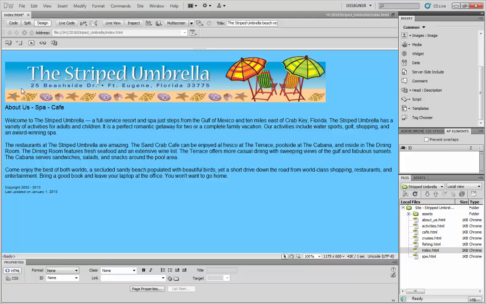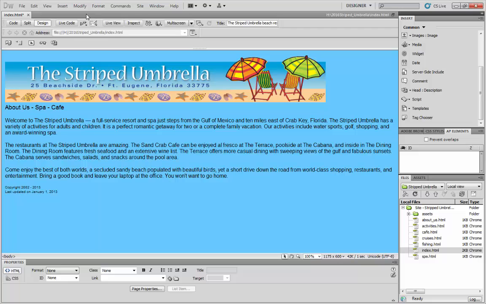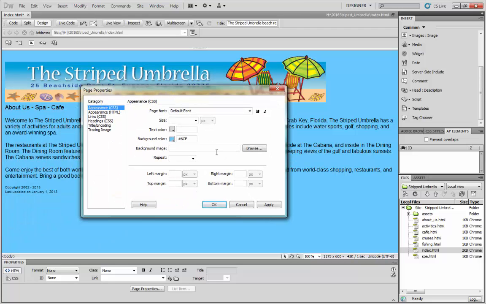So let's go through and see how we can change our page properties without going in and typing hexadecimal code within our HTML. To do that, we're going to click on Modify, and then we're going to go to Page Properties. Very top menu item. Okay, when you go to Modify Page Properties, you're going to get a pop-up window that's going to appear, and you're going to see on the left-hand side we have a whole series of categories that we can set and use for the page properties for this index page.